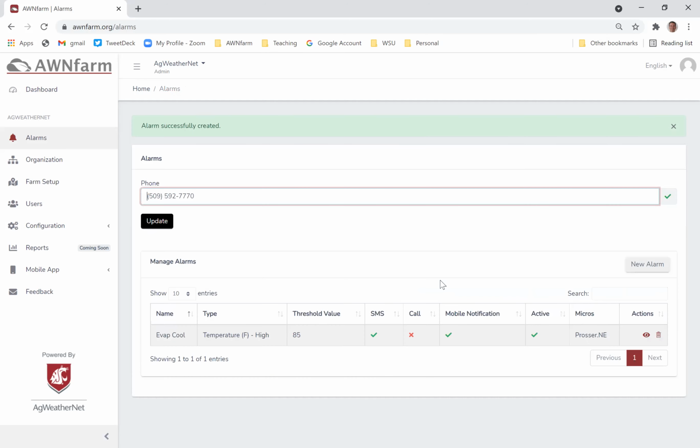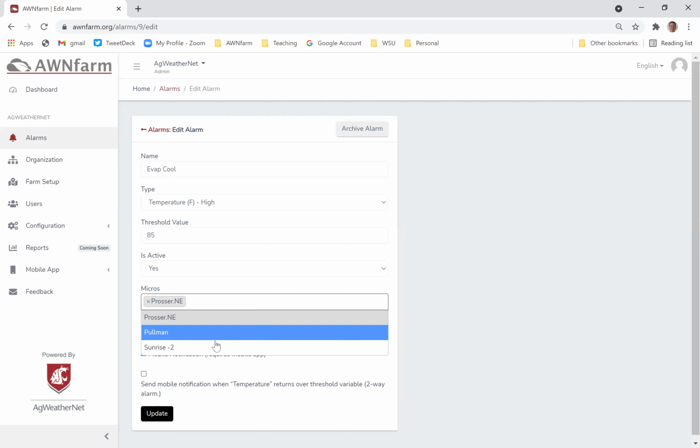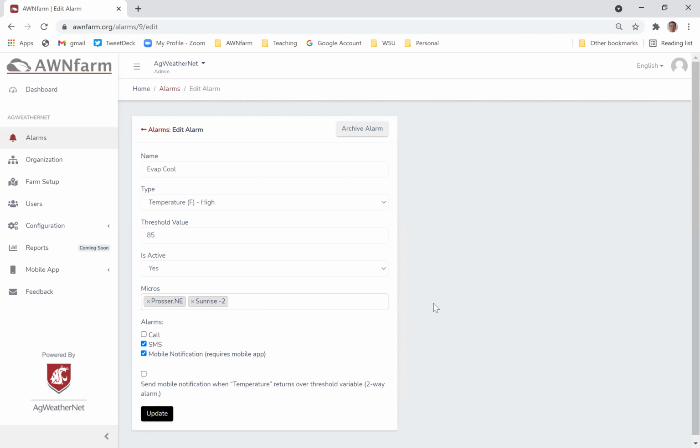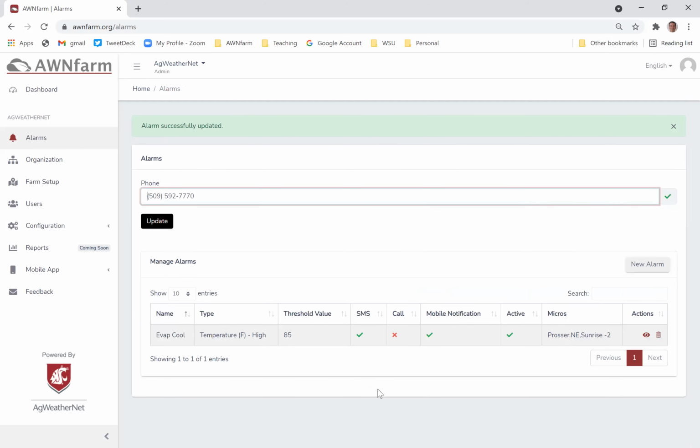Create a new alarm. Now, if I want to edit that, I can go to the eyeball on the right-hand side here. If I delete it, I can go to the trash can. But I want to edit this and just show you, if you want, you can do this. You can set it for as many microclimates as you want. And so in this case, I'll set it for both Sunrise and Prosser. This should be set. I must have turned that off. I'll update that. And there we go. We have an alarm with 2 of them here.